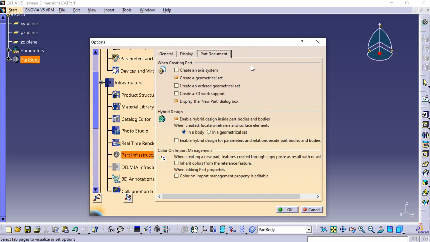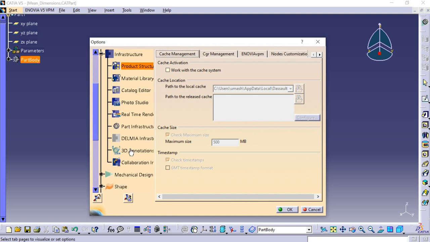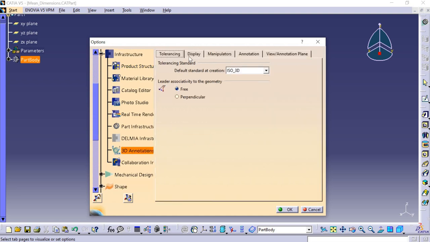Now we have tolerancing. Again we click on Infrastructure and click on 3D annotations and click on tolerancing. The default standard at creation defines the default standard at creation. Options like ASME, that is American Society of Mechanical Engineers, ANSI, American National Standards Institute, ISO, that is International Organization for Standardization, and JIS, that is Japanese Industrial Standards, also provides 3 CAD/CADM standards for American National Standards Institute and International Organization for Standardization.